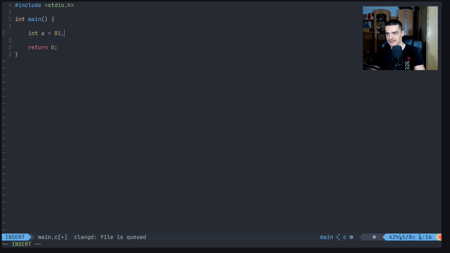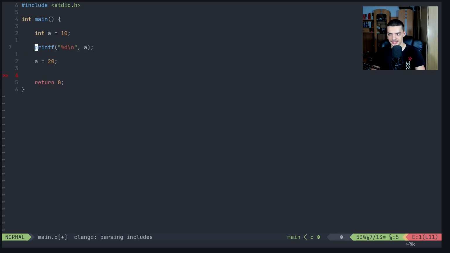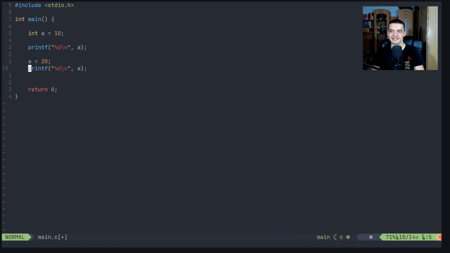I can say int a equals 10, and then I can print the value of a, and then I can change the value of a and print it again. I'm not going to run this now, but this is going to work. It's going to first print 10, and then it's going to print 20, and this works. With constants, this is not possible.